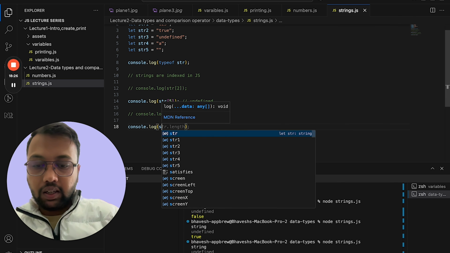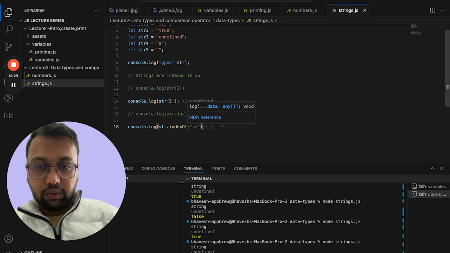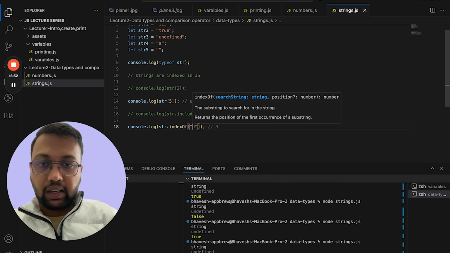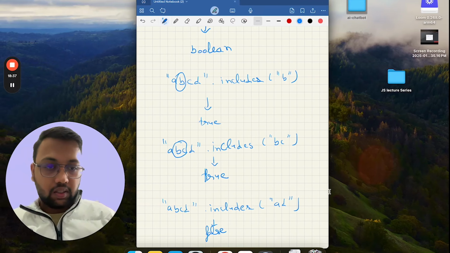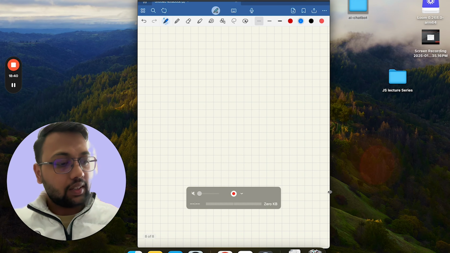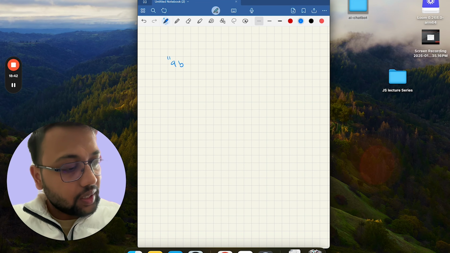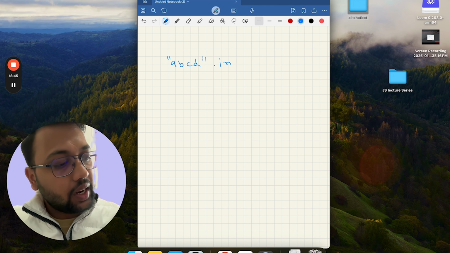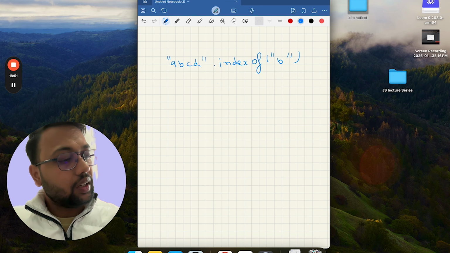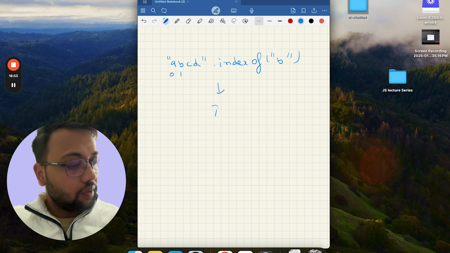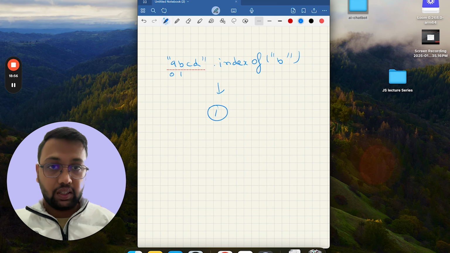console.log str.indexOf, let's say, character B. So how this works is, let's say again I have the string A, B, C, D, and I say get me the index of character B, it will return me 1, because 1 is the index of B, right?